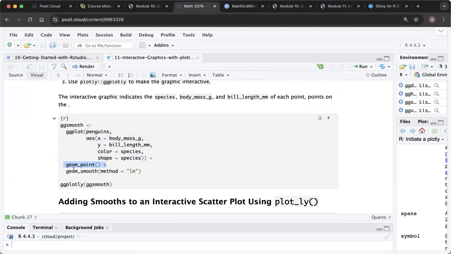So now we add the geom point to that aesthetic mapping to create a scatter plot. And then we add the geom smooth with the linear model method to create a linear line of best fit. And because we mapped all of these aesthetics globally through the main ggplot, this is going to create three different smooths, one for each species. So these attributes get passed through both of these geoms. So I'm going to get three different lines, one for each species.